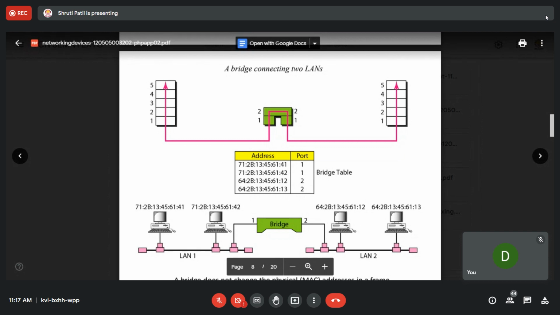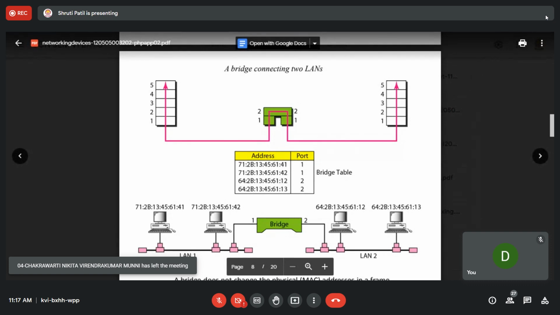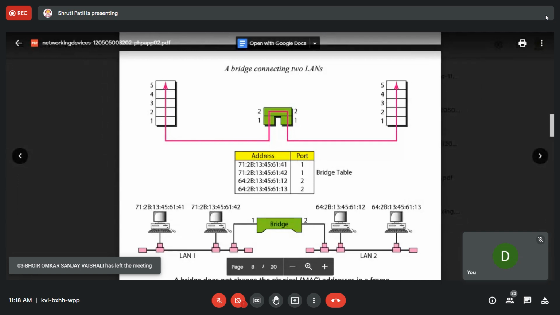Those who have given the attendance can leave. Thank you, miss. Thank you, ma'am. 30, 31, present ma'am. 32. 33, present ma'am. 34, yes ma'am. 35. 36, present ma'am. 37, present ma'am. 38. 39. 40, 41.